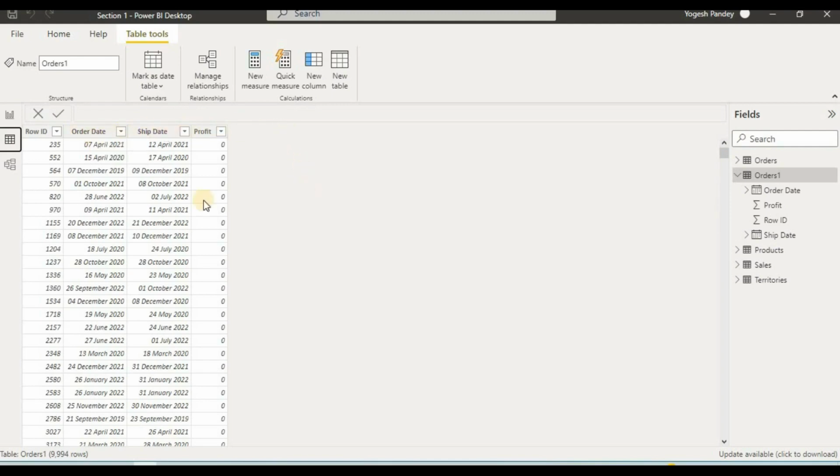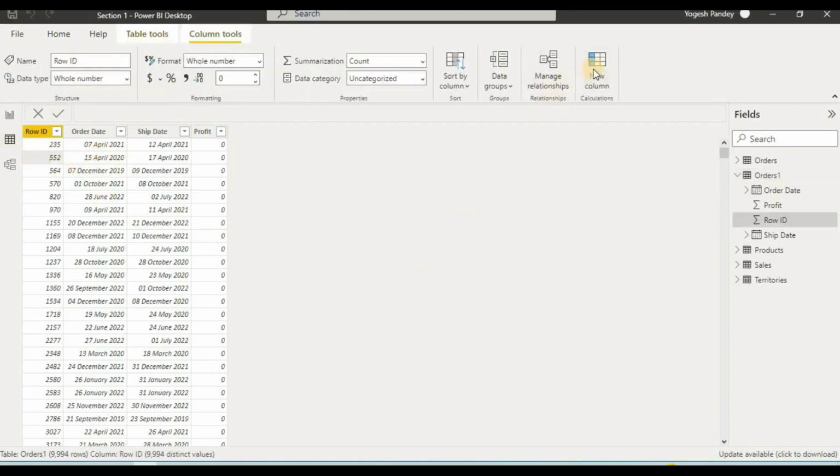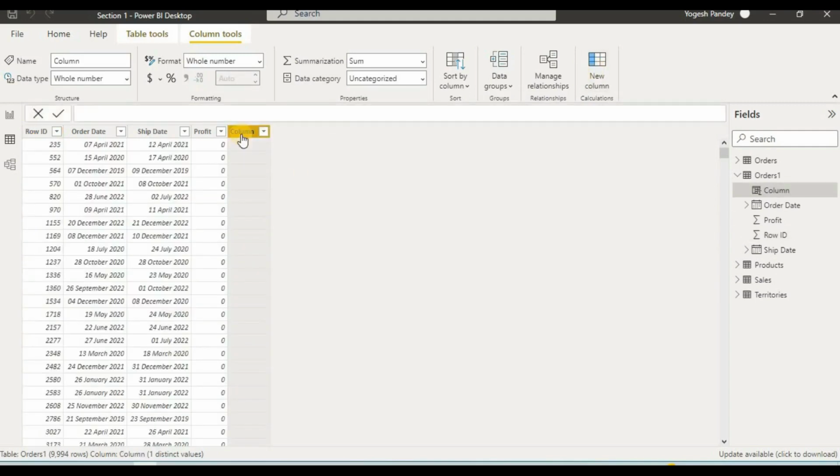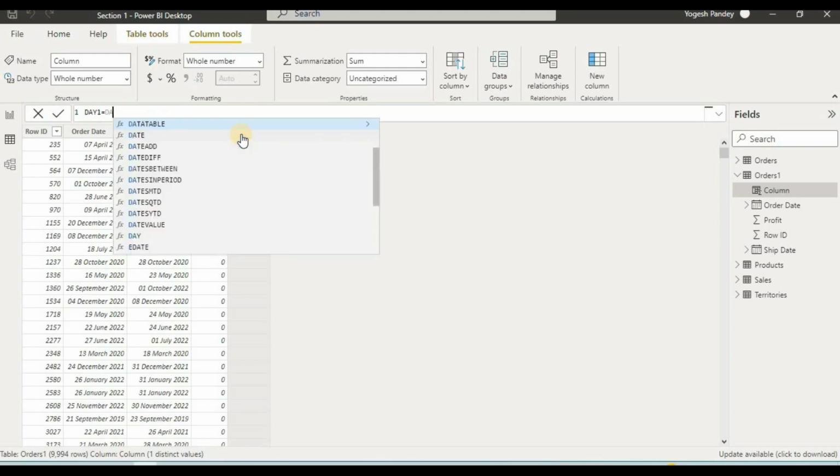To find the basic formulas, I will click here in this file in Data, and click over this, and then here is a New Column. I will click on New Column. So I have a new column added here, and I want to change the name of this column. I will give the name Day 1 and then put equal to, then I will type DAY and open the bracket.